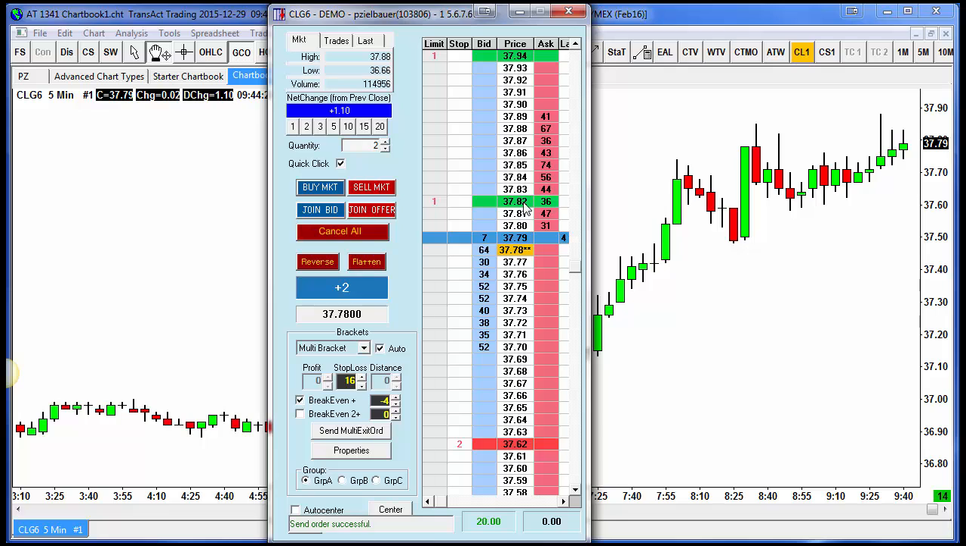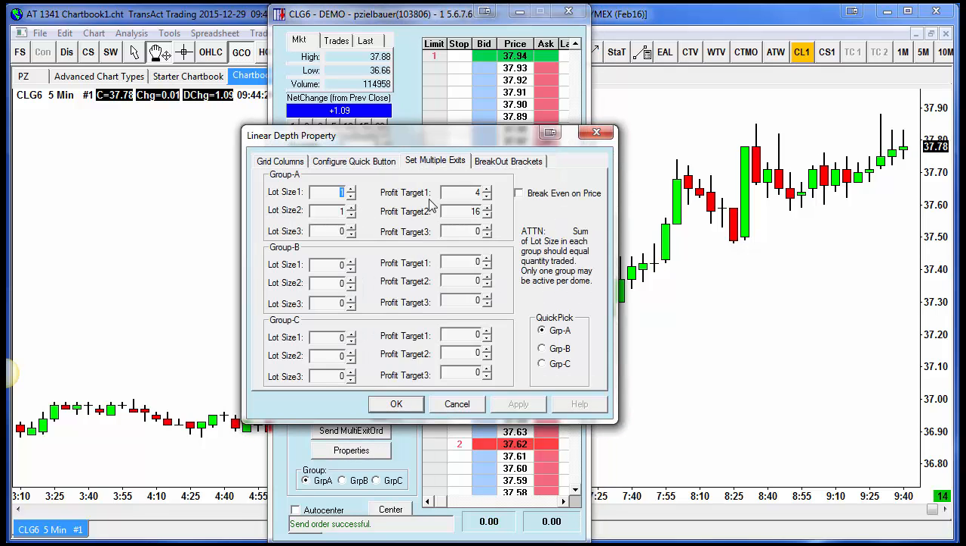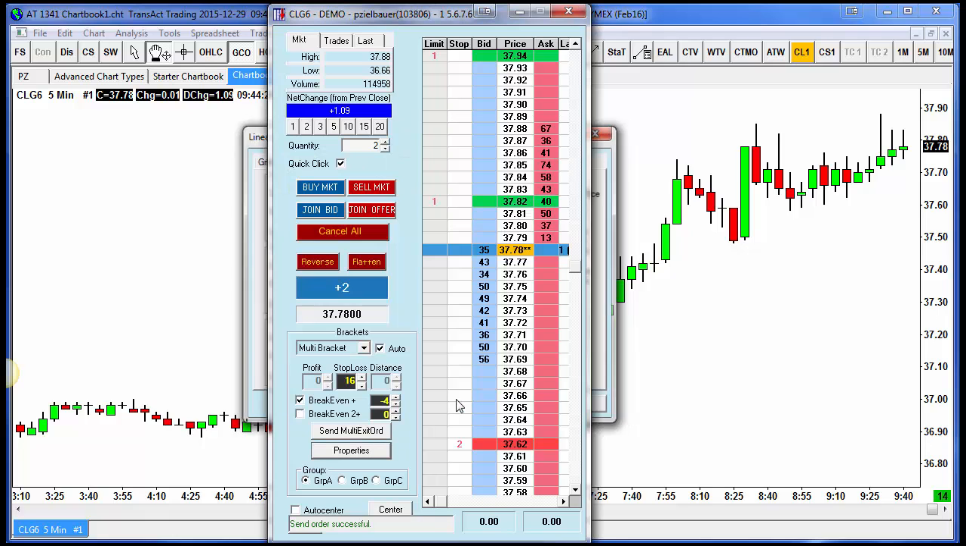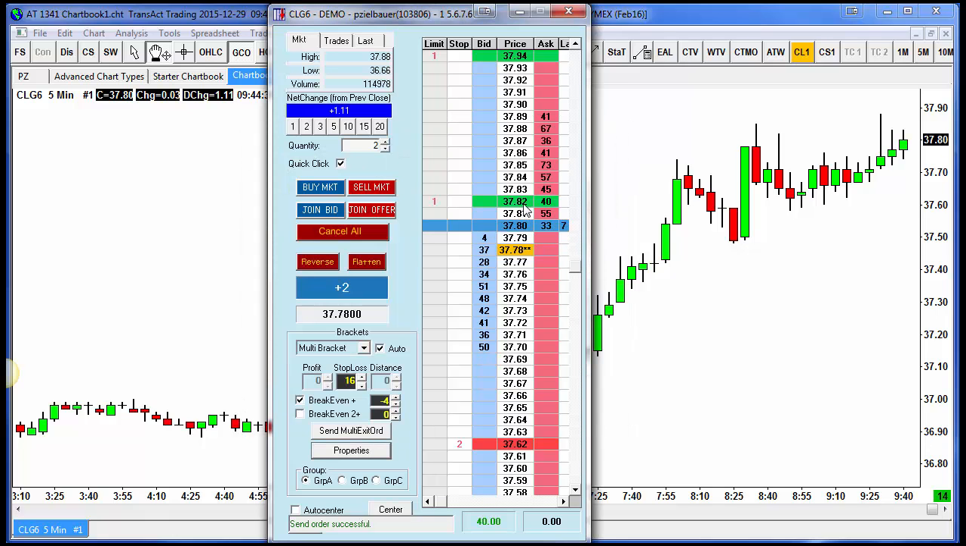First target, 82. That's 4 ticks away. Alright, that's because in properties, we had our first exit at profit target 1 at 4 ticks. So our first target is at 82. Our second target is at 94, which is 16 ticks away. Again, that's done automatically because of that properties window that we have set. And you see our stop down here at 37.62.